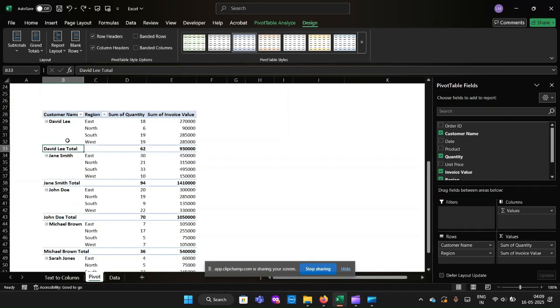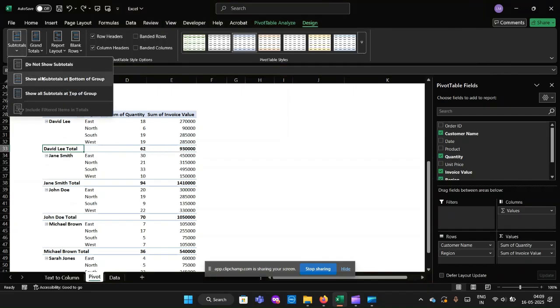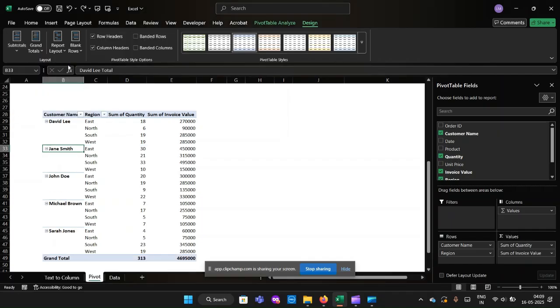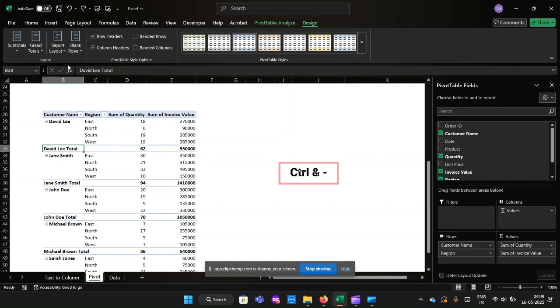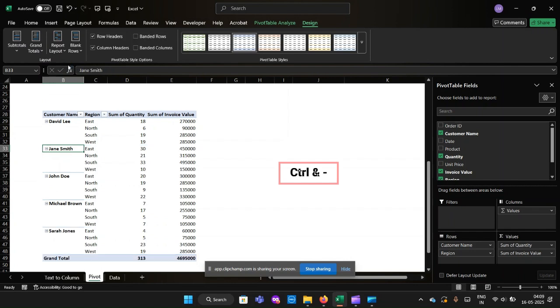So suppose you don't want these totals to be shown, you can go to subtotals and choose do not show subtotals. One more way to do that is you can press Control minus. All the subtotals will disappear.